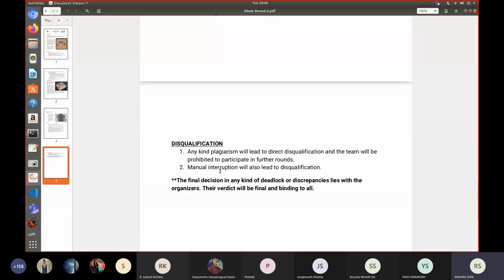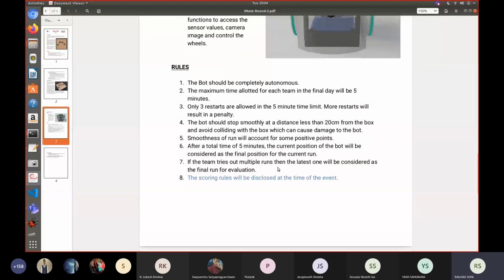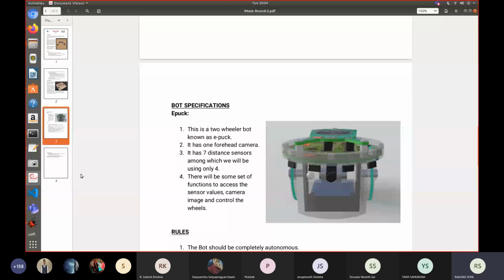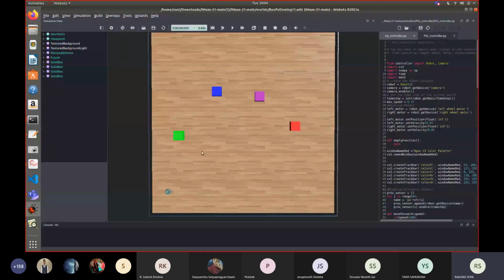And if you want just a gist of how the PS would be solved, here is your bot. Here are the 4 boxes that are kept. So we are moving from the green one to the blue one to the purple one to the red one, and I'll just run it for you.